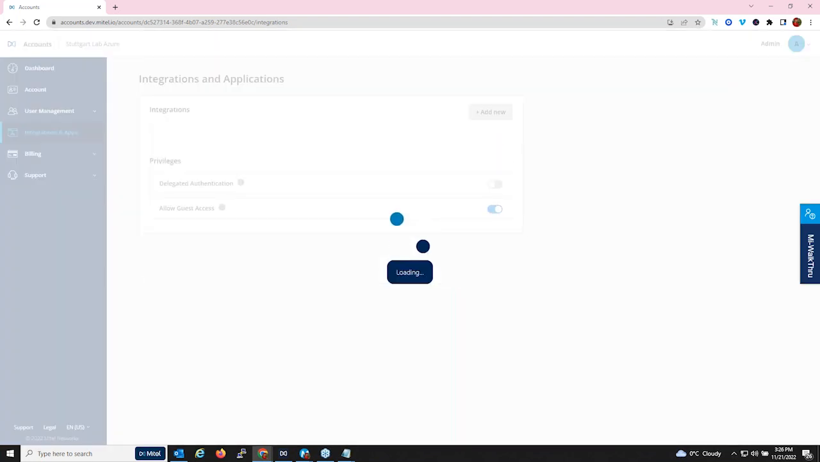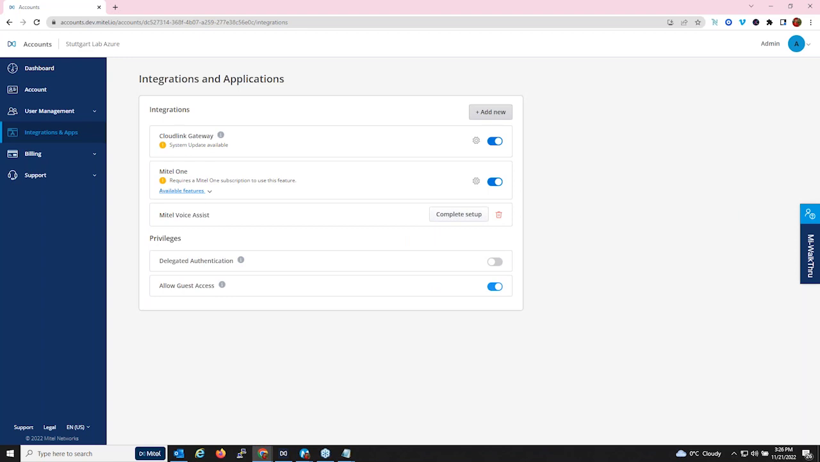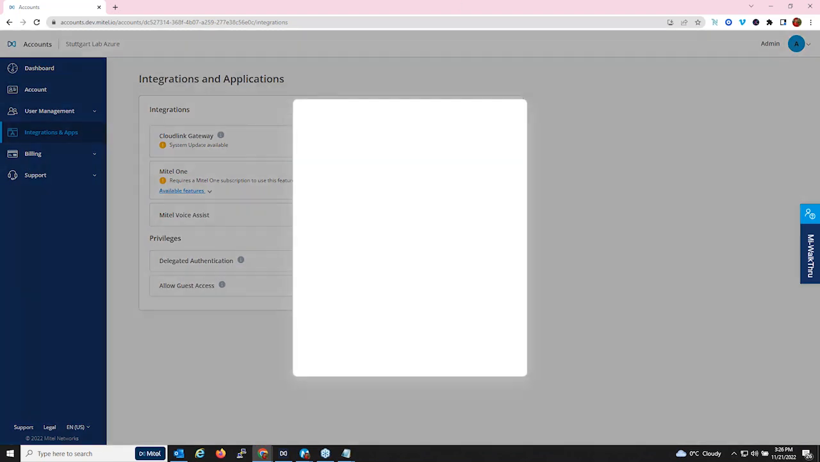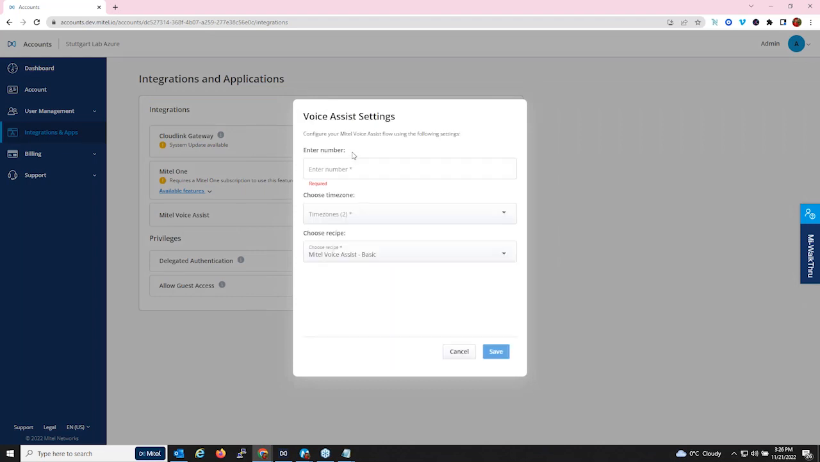While that's coming up, it's going to be added, and we're going to complete the setup. And we're going to be given 3 options. The first option, which will show up momentarily, is to enter a number. Sorry, this number is a dialable DN on your system. And then we're going to set the time zone to Berlin. And then you have a choose recipe, which is the way we call a template. So there's a basic one and an advanced one. We're going to start with the basic one and show you that. So I'm going to hit save.